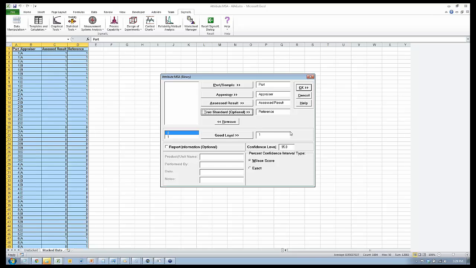And that's important because then your type 1 and type 2 information can tell you whether you're calling a bad part good or a good part bad. So here's the confidence interval types that I mentioned, Wilson score or exact. I'm going to stay with Wilson score.